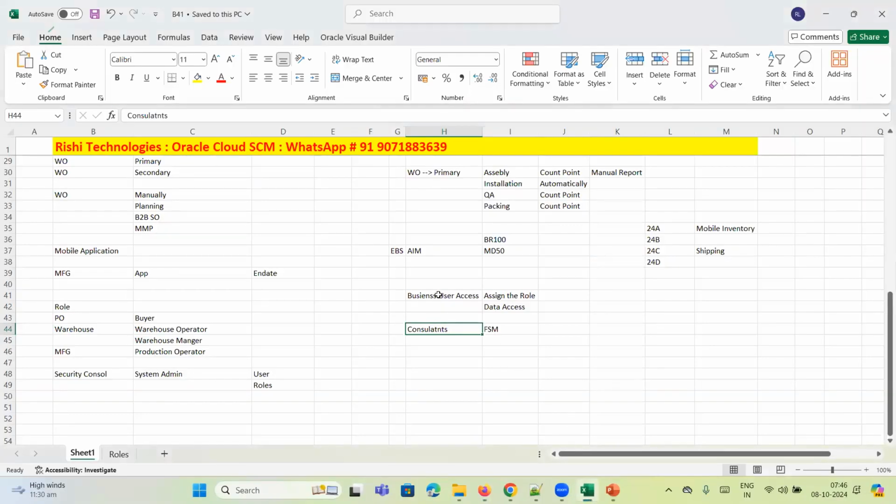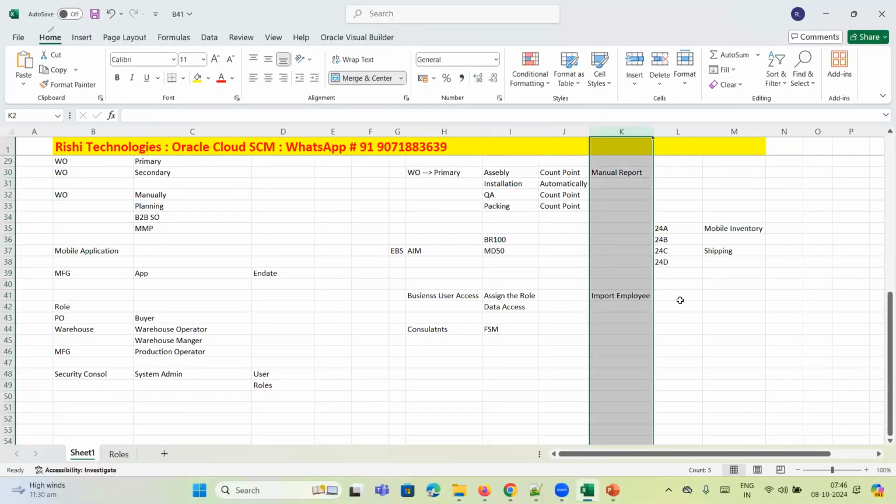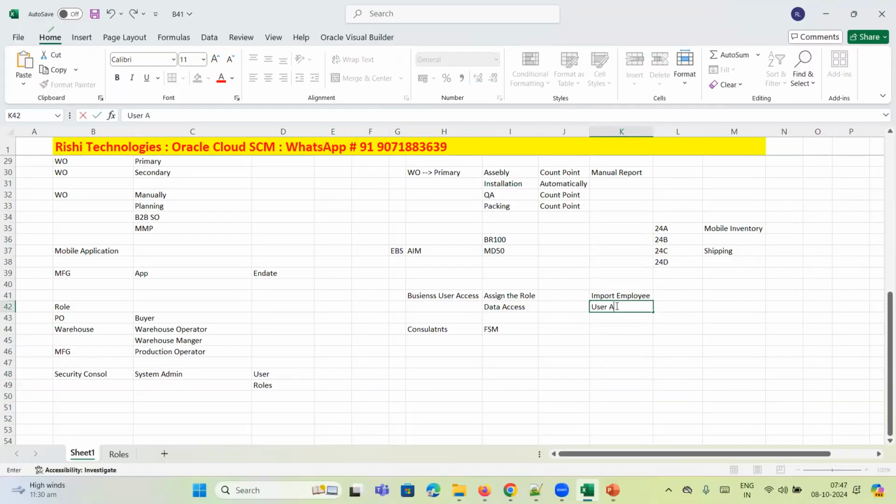Similarly, for business users, if you want to provide access, what do you have to do? First, your HRMS team will import the employees. While importing the employees, the system automatically creates user accounts for each employee. Once the user account is created, suppose I am working in manufacturing, I know who the manufacturing users are, and I have to provide the access.